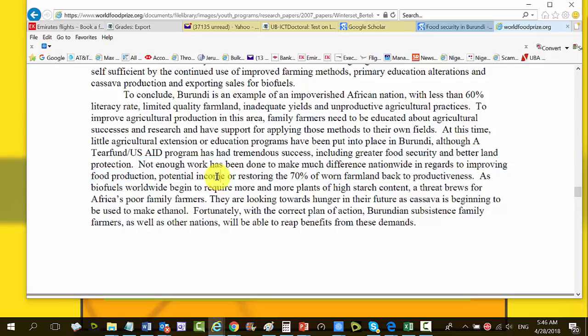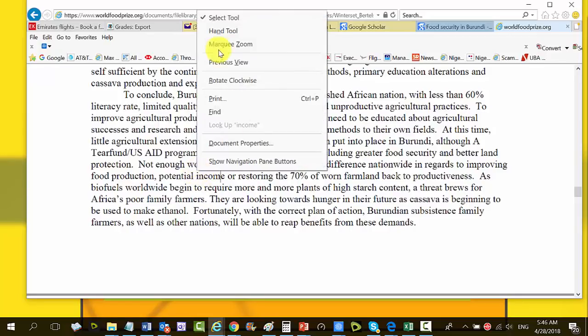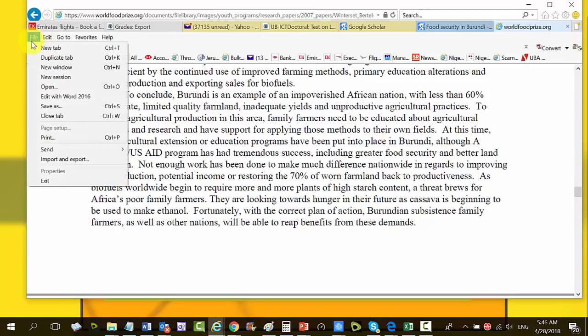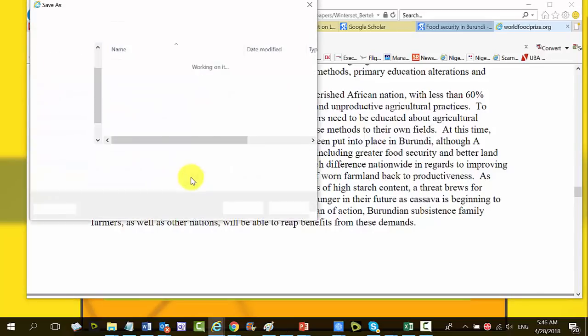But please note that this particular step 3 is for us to now save this to a local drive, if it is what we want. So how do we proceed? In some browsers, you can just right-click and they show you Save As. But here, you just go to File, Save As.